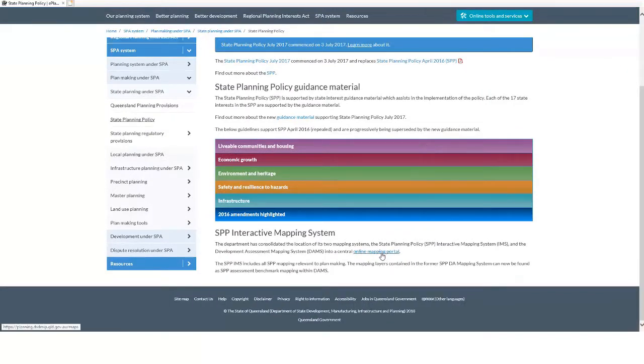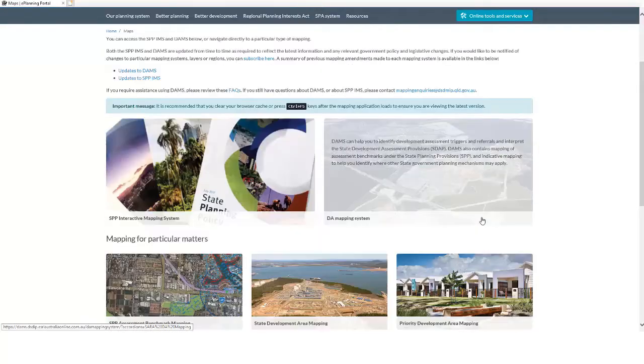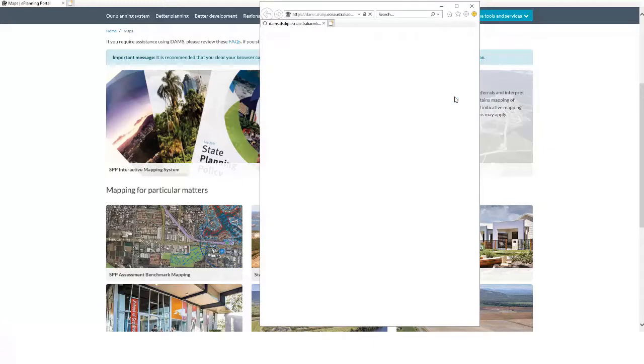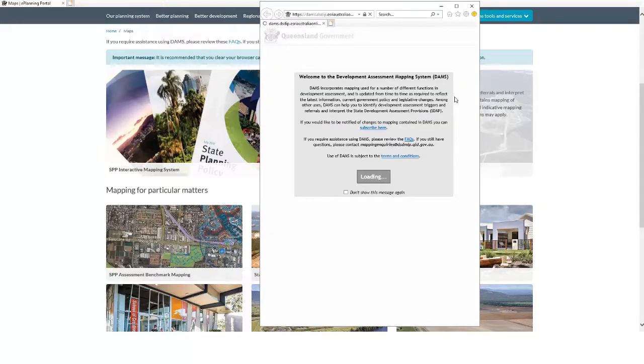Okay, so let's go down to the online mapping portal. Now, what you want is this DA mapping system one. So you just click on that and we'll just wait for the pop-up to appear. Let's try that again. Let me try clicking over here. Sometimes it doesn't like me. Sometimes it doesn't want to work. We'll just keep clicking until eventually it does pop up and it does open. There we go. We've got some action.